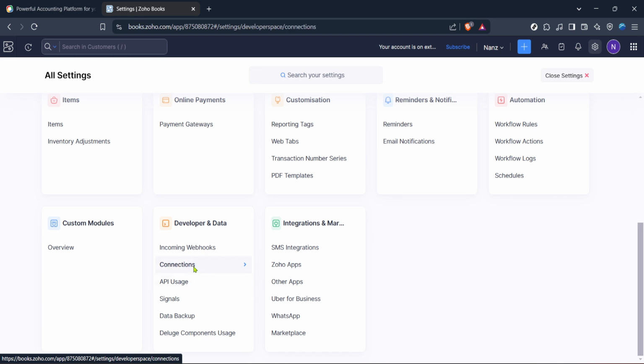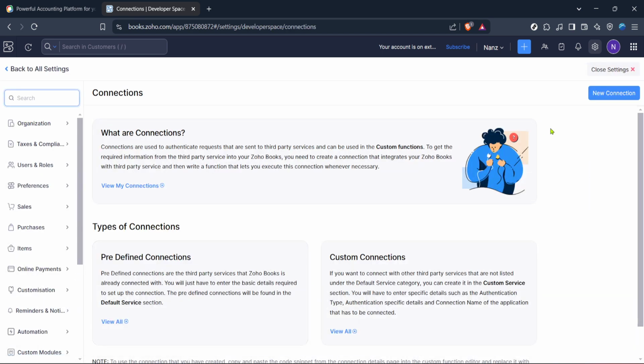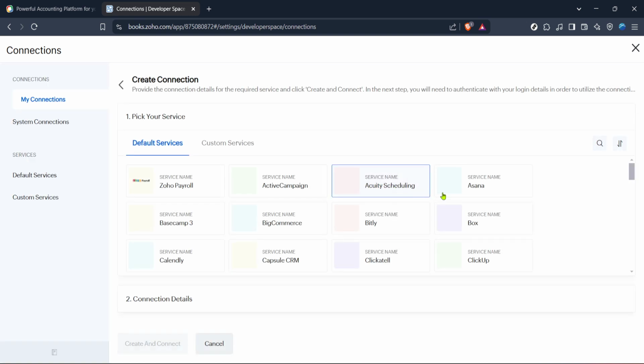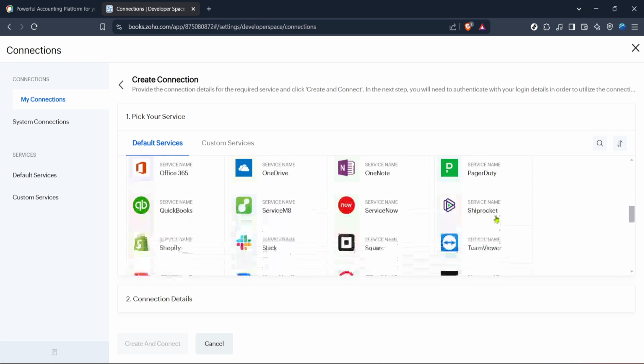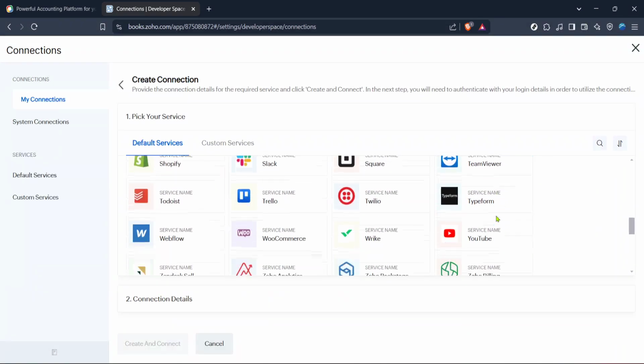Next, you'll want to click on the Connections option. A connection in Zoho Books allows you to integrate with other platforms, such as Zoho Creator. To establish a new connection, find and click on New Connection. This will bring up another menu where you'll see various options to connect with different applications. It's here where we want to select Zoho Creator to begin integrating with our desired platform.